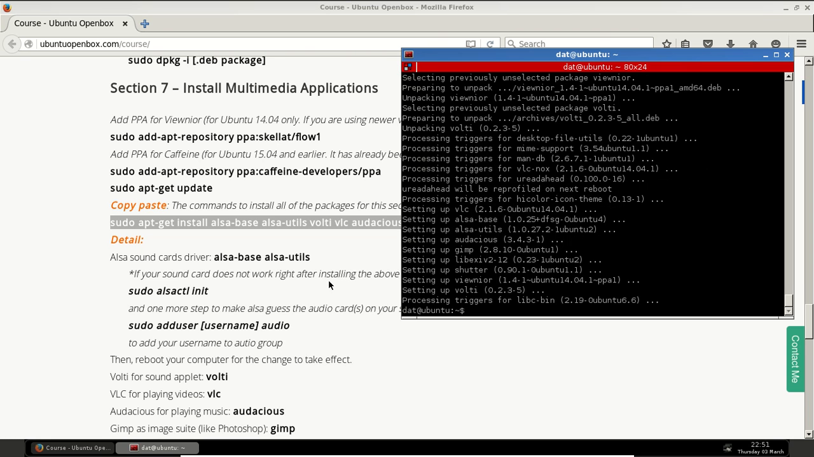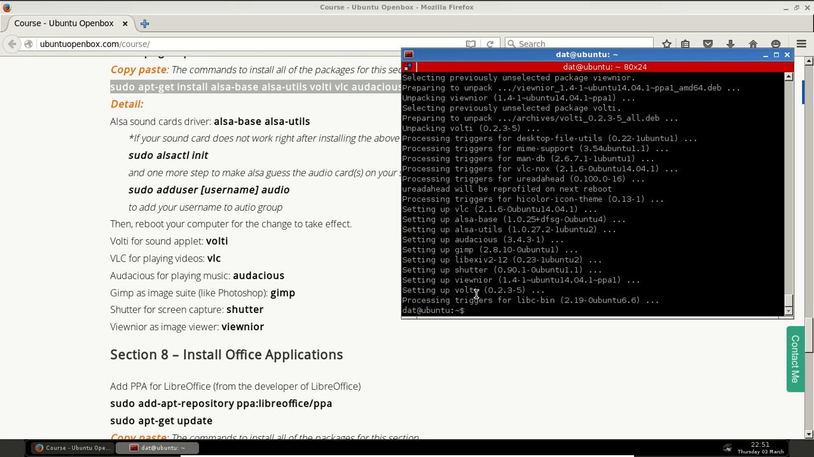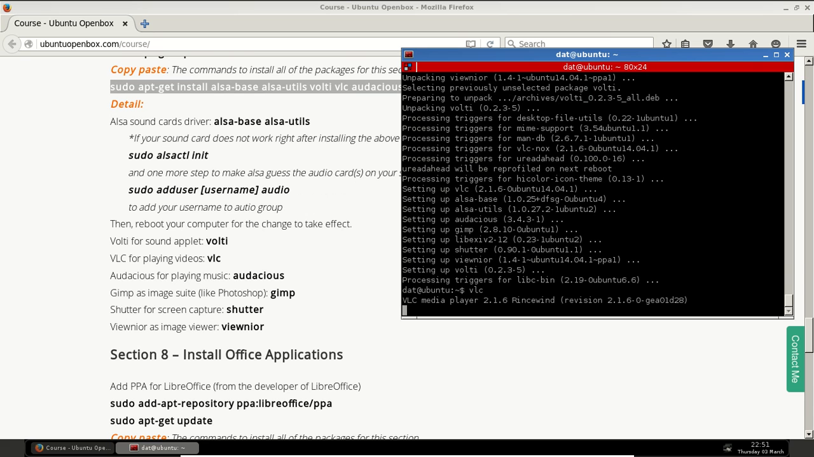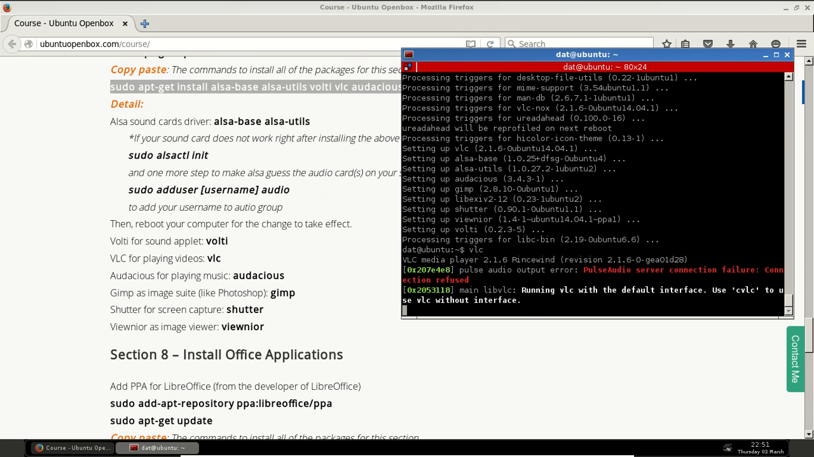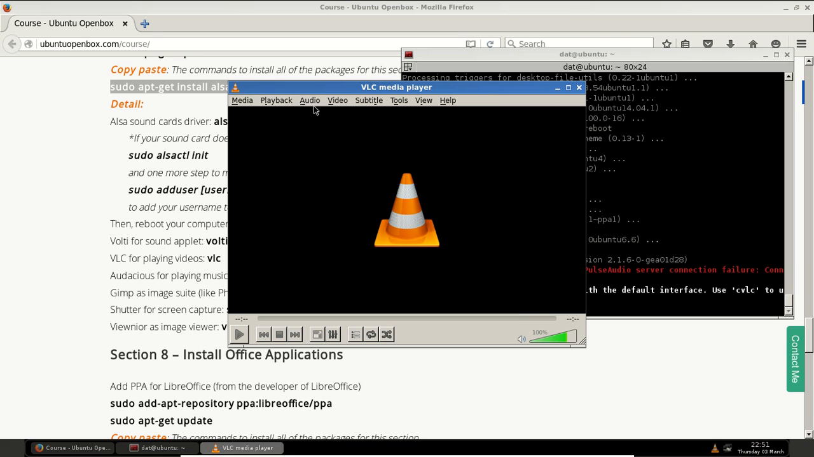Okay. Now we will test some applications. VLC. Yes, we have VLC, audio and video player.